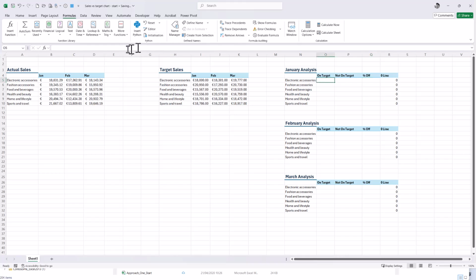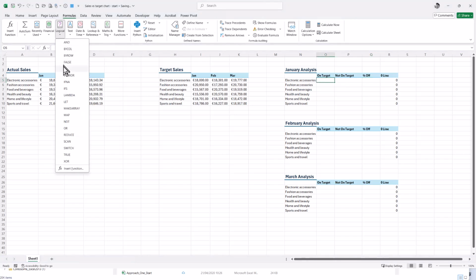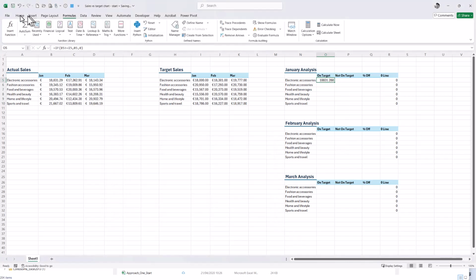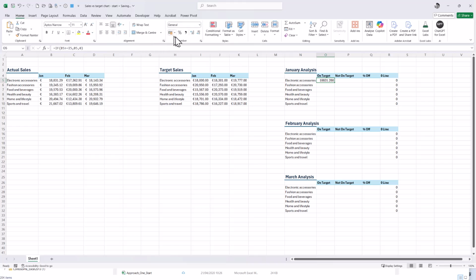So I just come over here to on target, go to logical, and go to if. What I want to say is that if B5, which is my actual, is greater than or equal to my target for that one there, and then go down to my true. If that's true, I want to see the number, which is the actual. Otherwise, I want to see 0. And then I click OK. I'm going to format it to currency, up here, so it's nice and tidy. And then I just double click to copy it down.